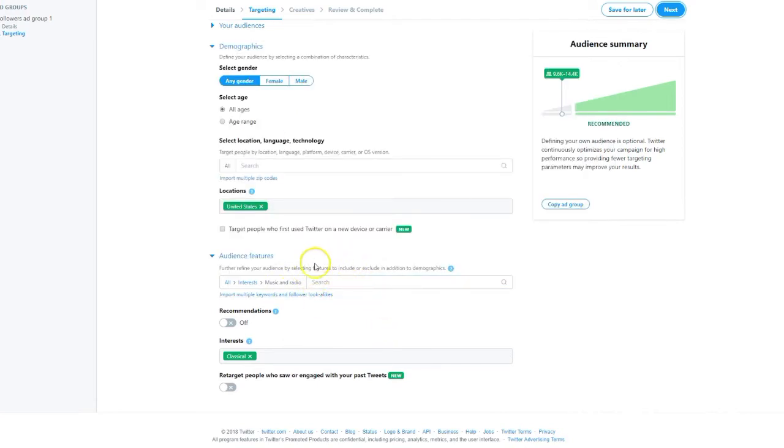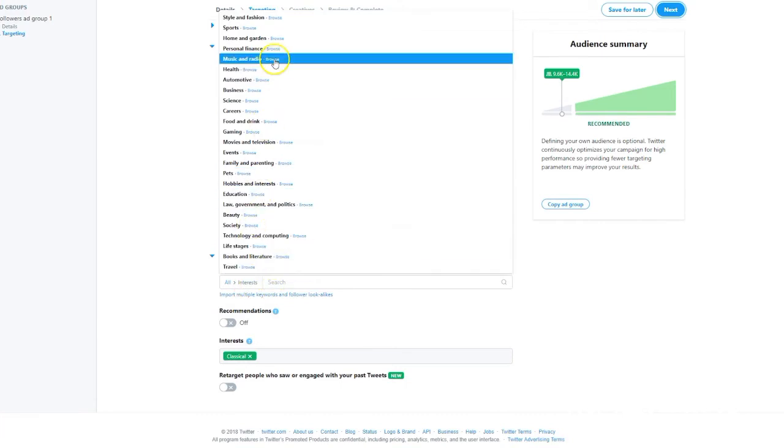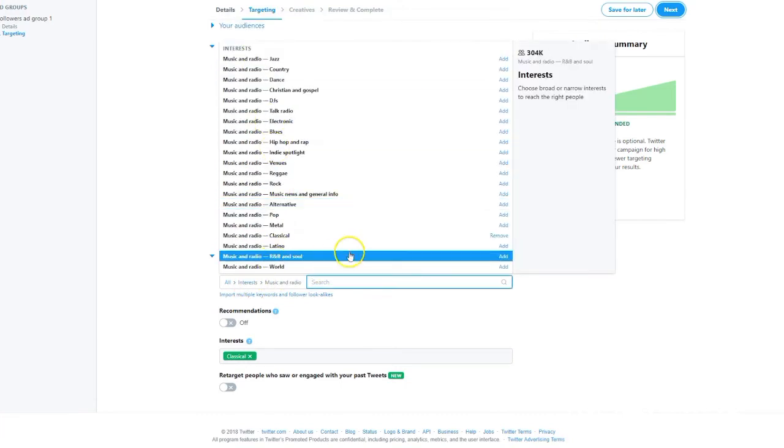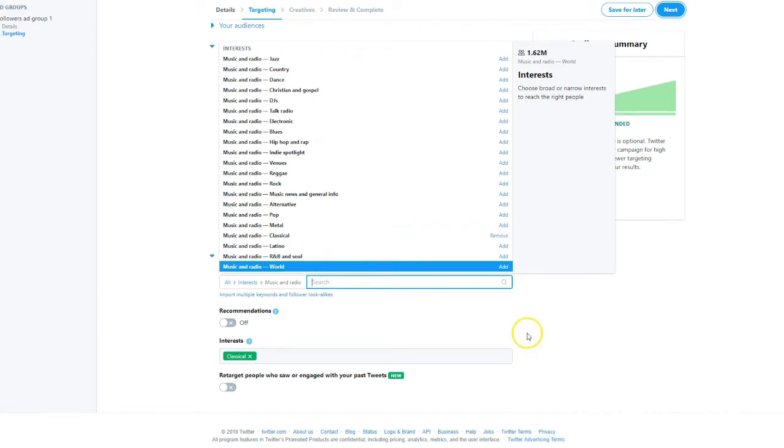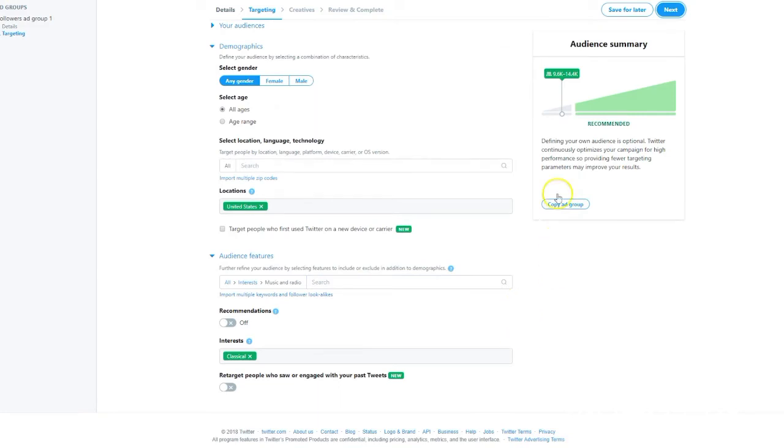We just had, approximately, what did it say? Music and radio. It'll give you an estimate on the right-hand side: 381,000 people who Twitter has positively identified as having shown evidence of being interested in classical music at some point in the past. Okay, so that's a pretty powerful way to target people. And as you can see, we've got an audience summary right here on the right-hand side that changes as you shape and narrow your audience.